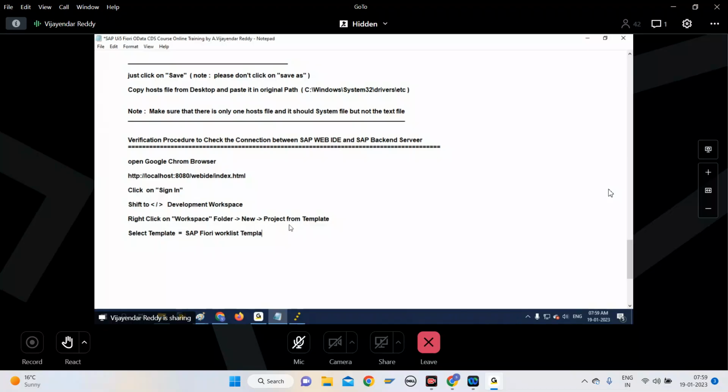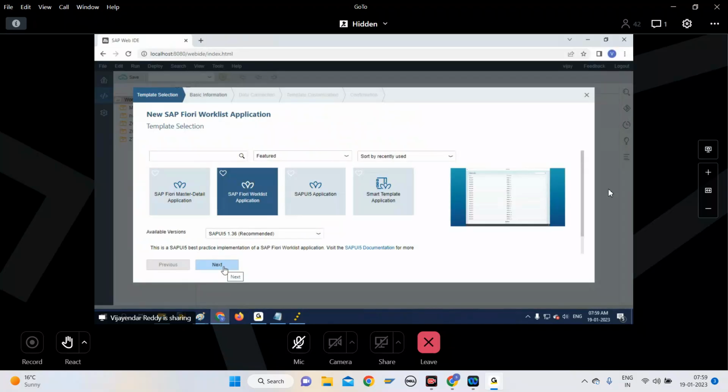What's the advantage of a template? What exactly a template provides, that we'll discuss in the coming days. As of now, we are just checking the connection by selecting one of the templates, that is the worklist template. So here you can click next. Select the worklist template, click next here. Okay, let me save the screenshot.